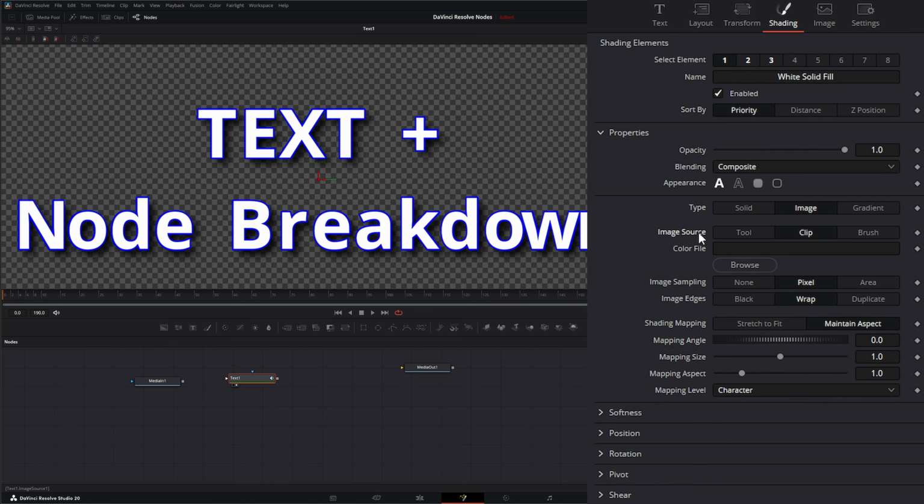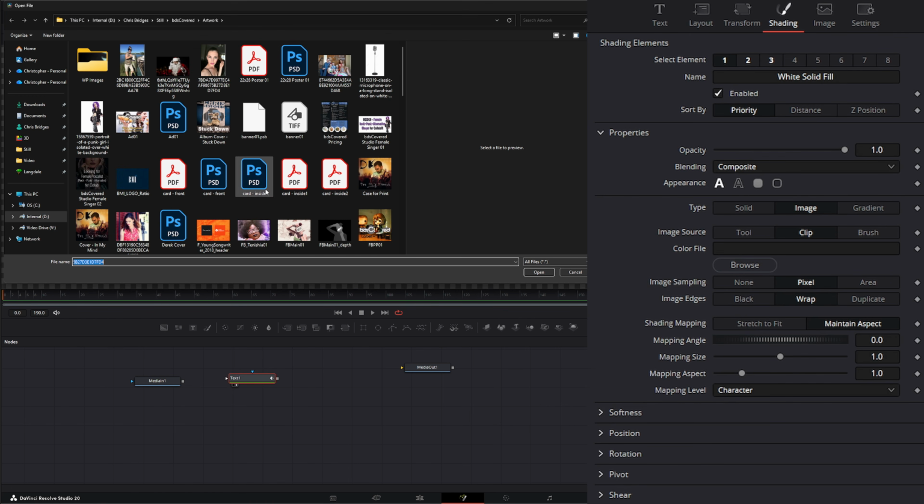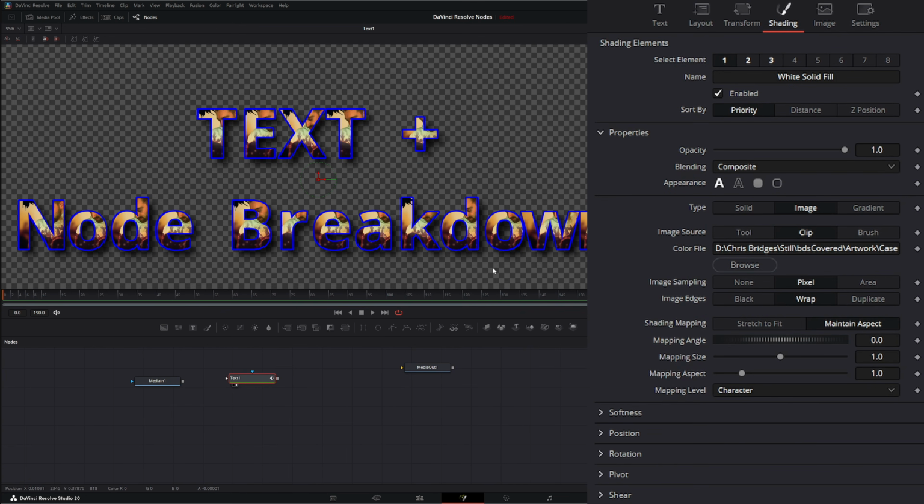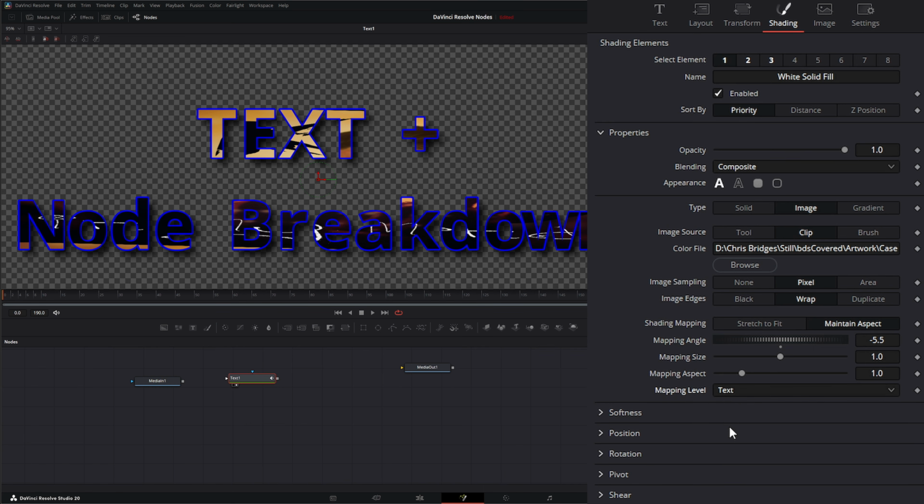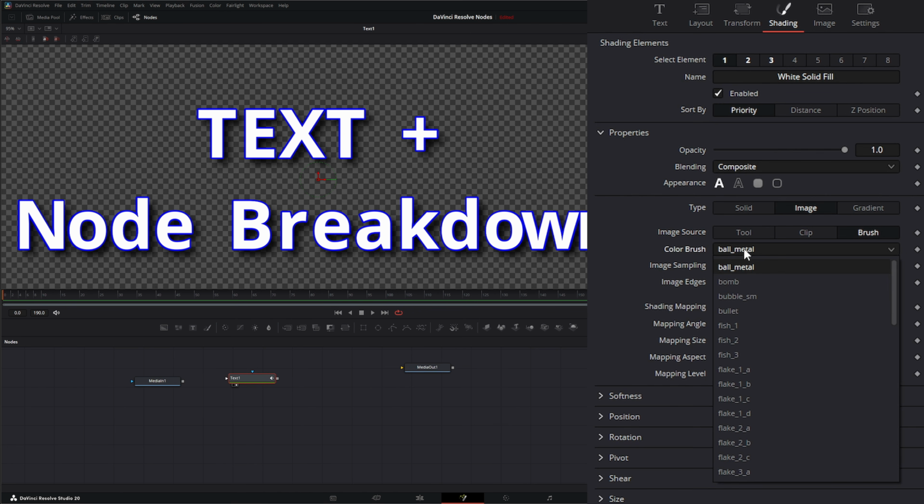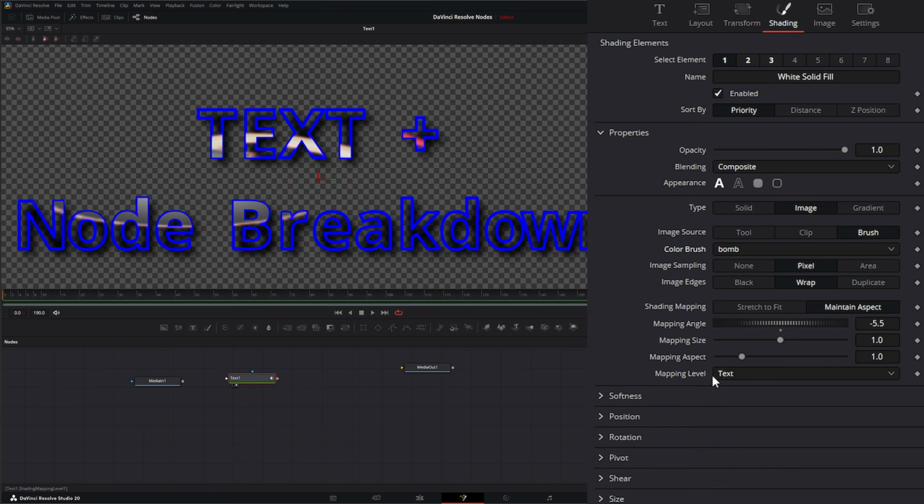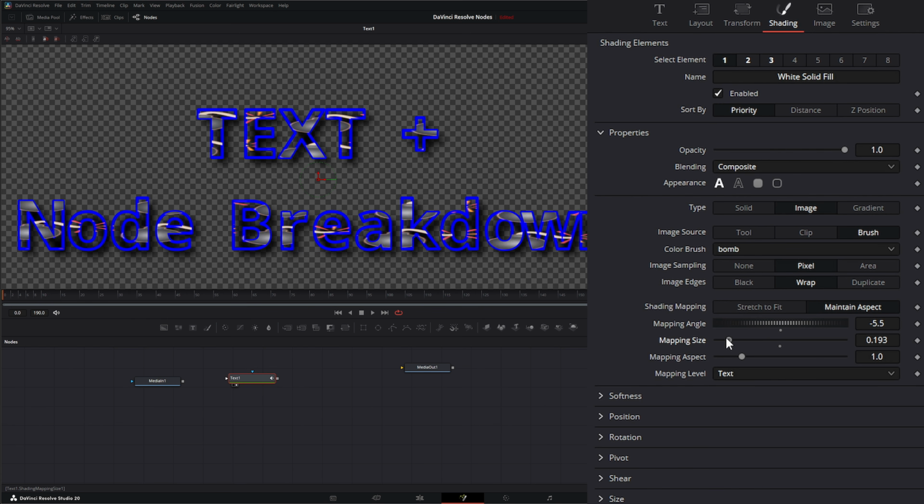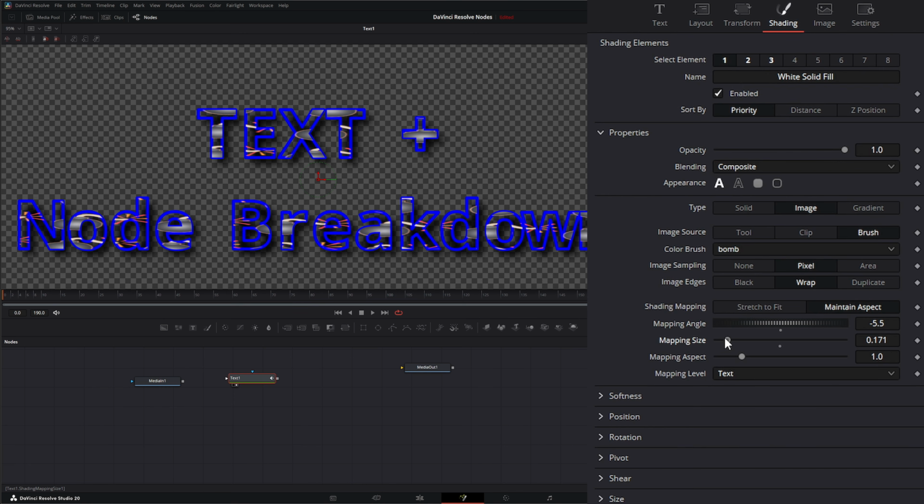If I select clip, this is just going to give us a little browse button so we can go find whatever we want to put on our text there. So I can select that. And then all the menu systems are the same. So we can change the angle, do it on the text level or however we want. And if I select brush, this is going to let us load any brushes we have loaded. So if I select these little bombs and I change our sizing, you can see we've got little bombs in there behind our text using that brush. And all these menu systems work the same.